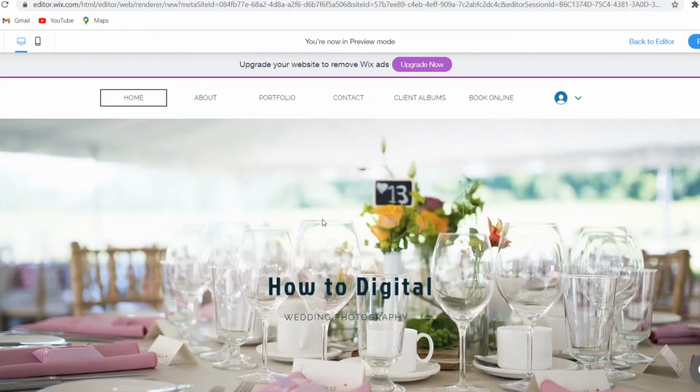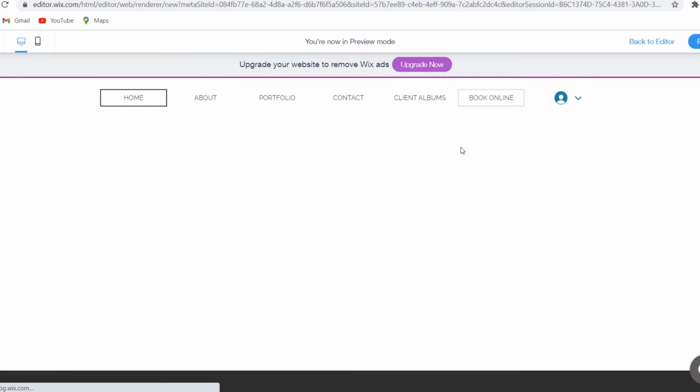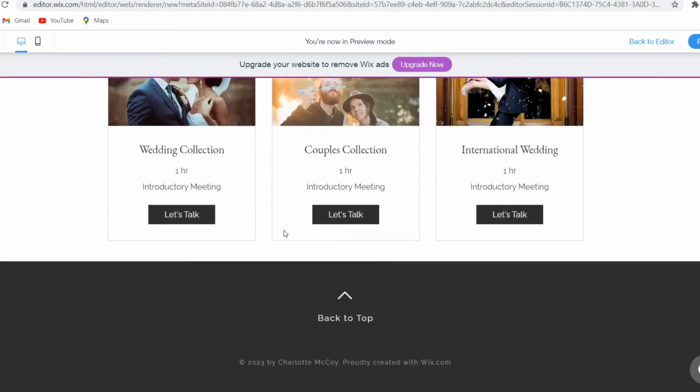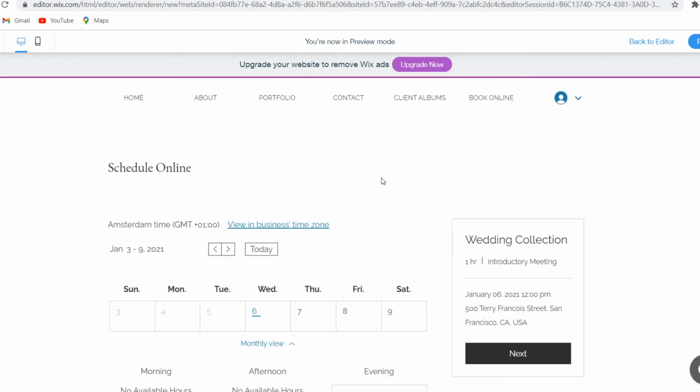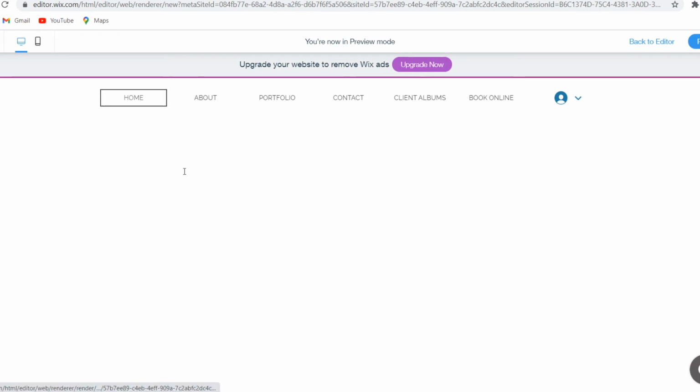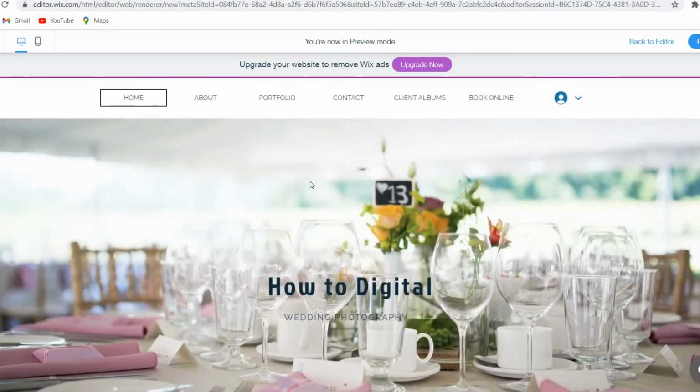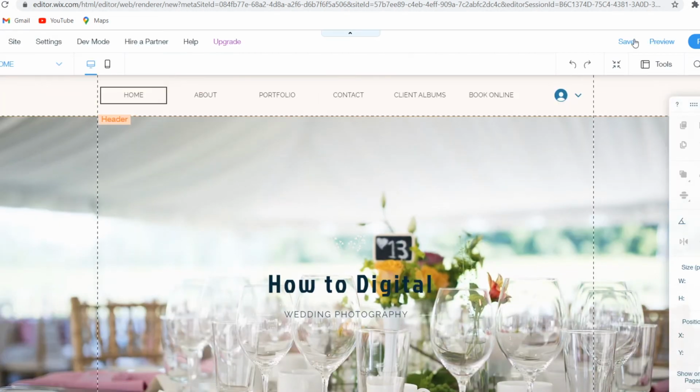So it's actually working. I can go to the book online page, and yeah, all of this is looking pretty cool. It's still loading. Let's wait. And there we go, people will then be able to schedule an appointment with me on here. So all of this is working and all of this is pretty cool. So now you guys know how you can choose a template, customize it, and pretty much set up your own website. You're probably wondering, how do I go live with that website?